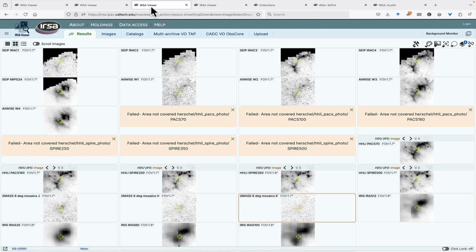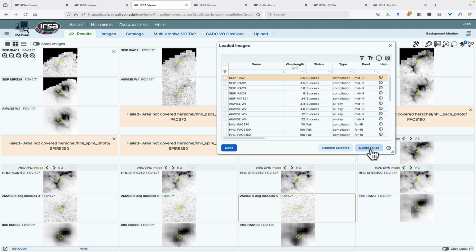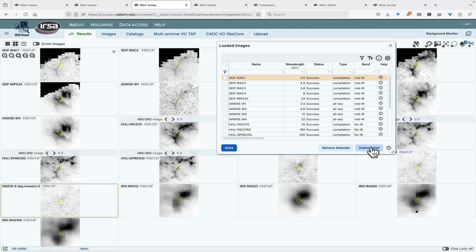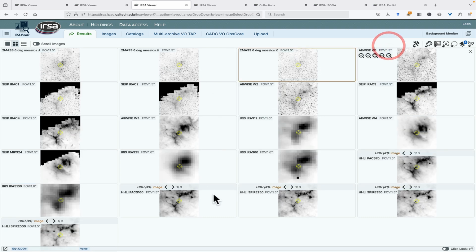Let's go to a situation where I've got many images loaded. Here I've tried to load many different images and some failed. If I go here, I get a list of all the images that I have loaded, and with one button I can delete all the failed images. But wait, since this is a table just like any other table in this tool, if I click this, it sorts by wavelength, and it sorts the images that I have loaded also by wavelength.